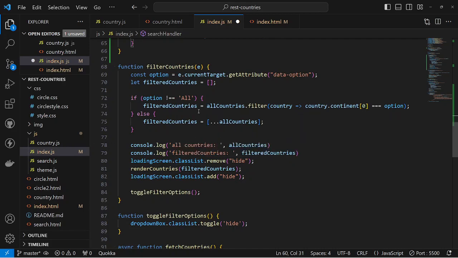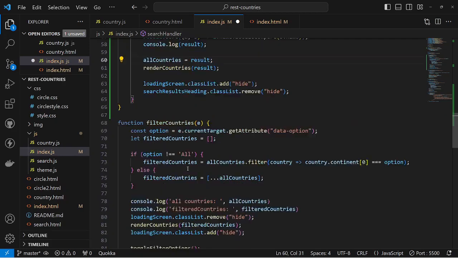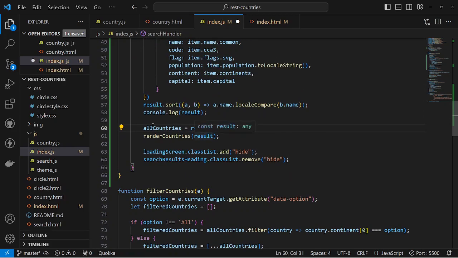After we got something, we got filtered countries. We did not assign it to any variable. We just used it to render countries. So let's do that here again, so that all countries will not really change. Once the page loads, you get all countries and it remains like that. You don't change that. But results will just be used to render countries. So let's see how that goes.